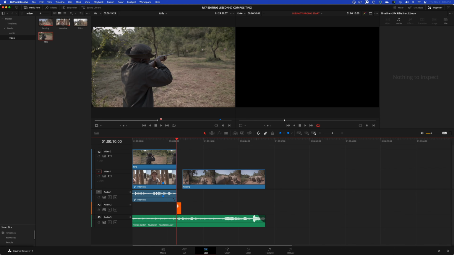Now, Fit to Fill is a 4-point edit where you've got in and out points on the source clip and an in and out on the timeline. And Resolve will automatically calculate the rate of speed adjustment required to make the marked duration of the source clip fit into the marked duration of the timeline. So this is really helpful when you want a particular action to happen within a specific time, such as within a musical phrase or during a voiceover section.